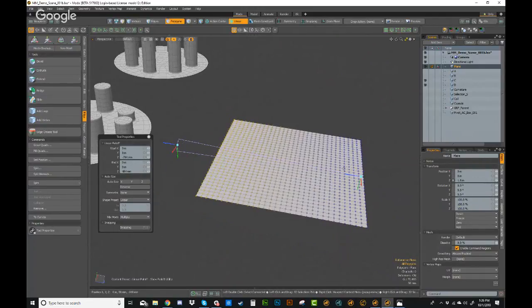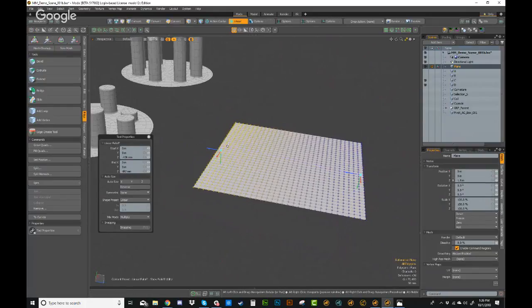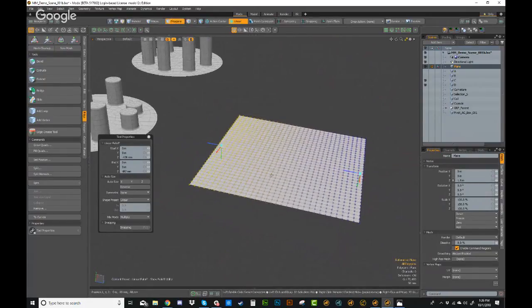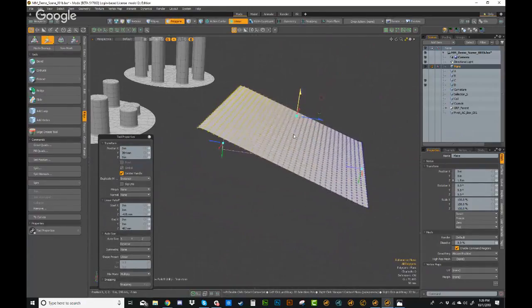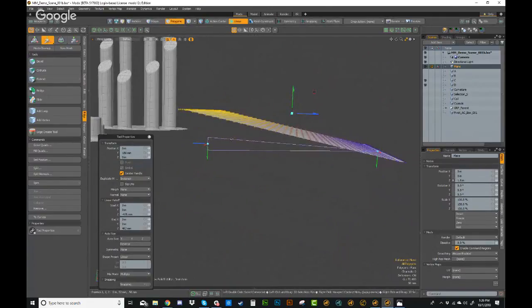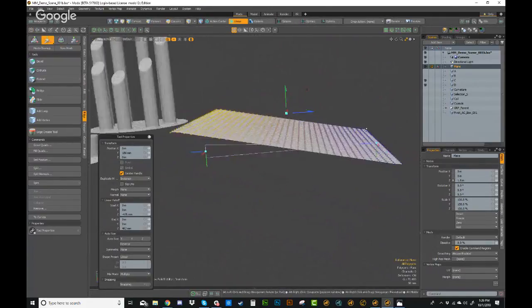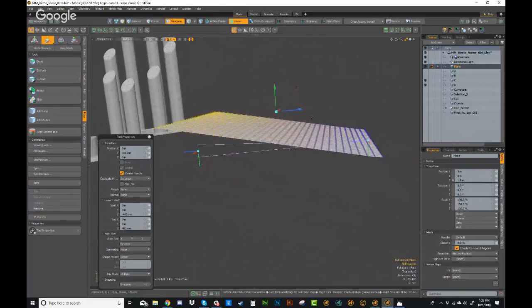Now we can overdrive this in either direction. These falloffs are meant to work in combination with a tool. So if I press W for the Move tool and I start moving the polygons, you can see that only the left side is moving, and the right side is not. It's not receiving any of the movement.